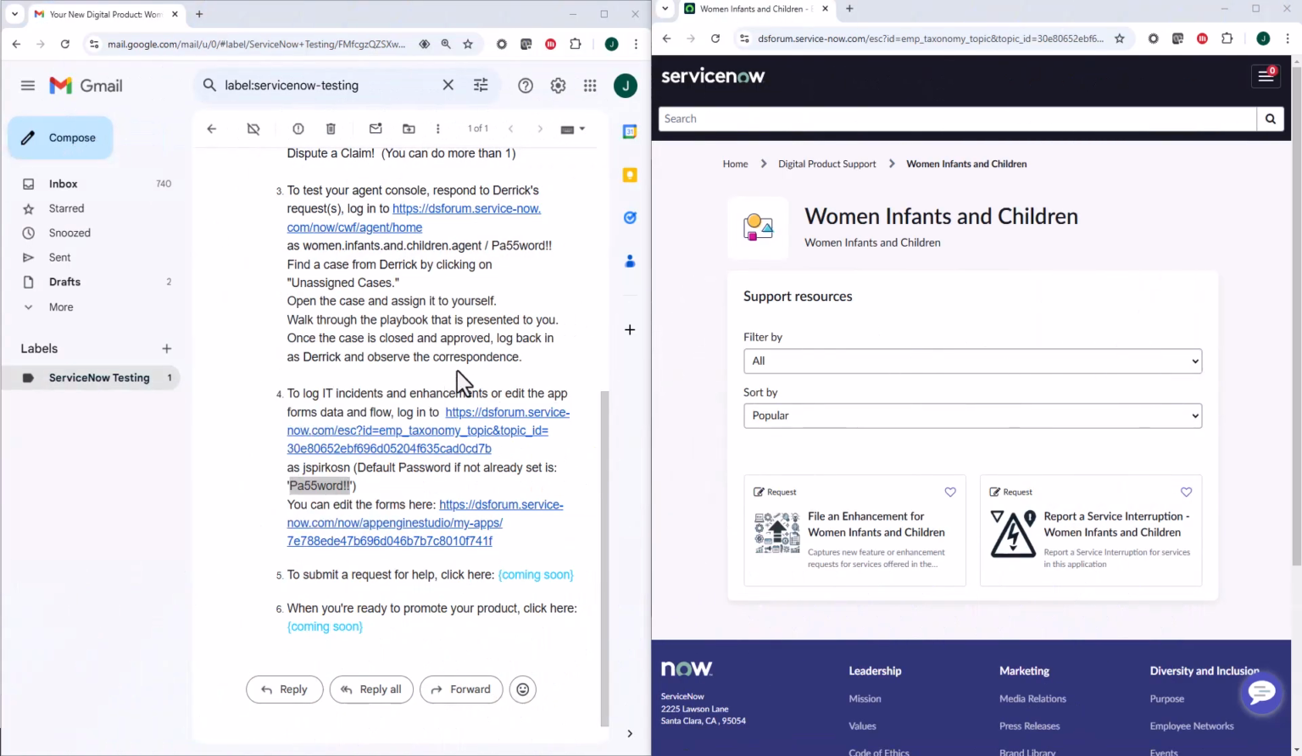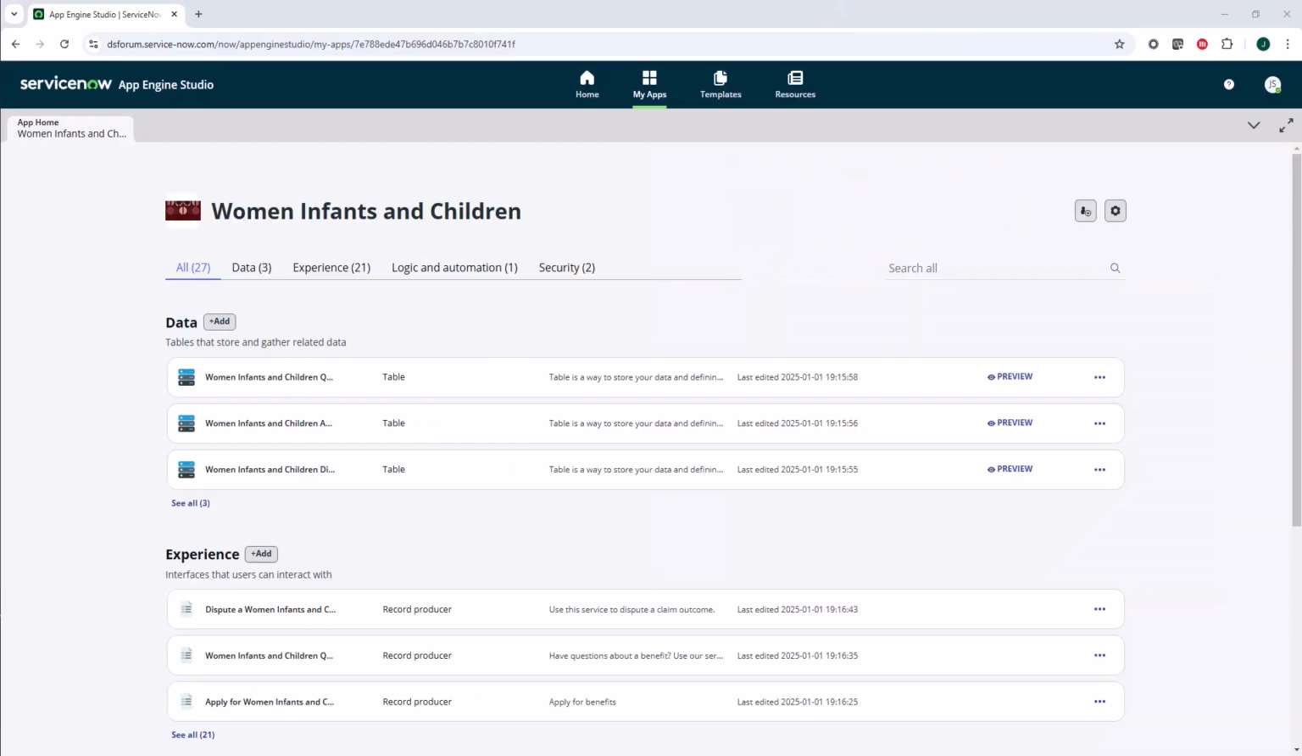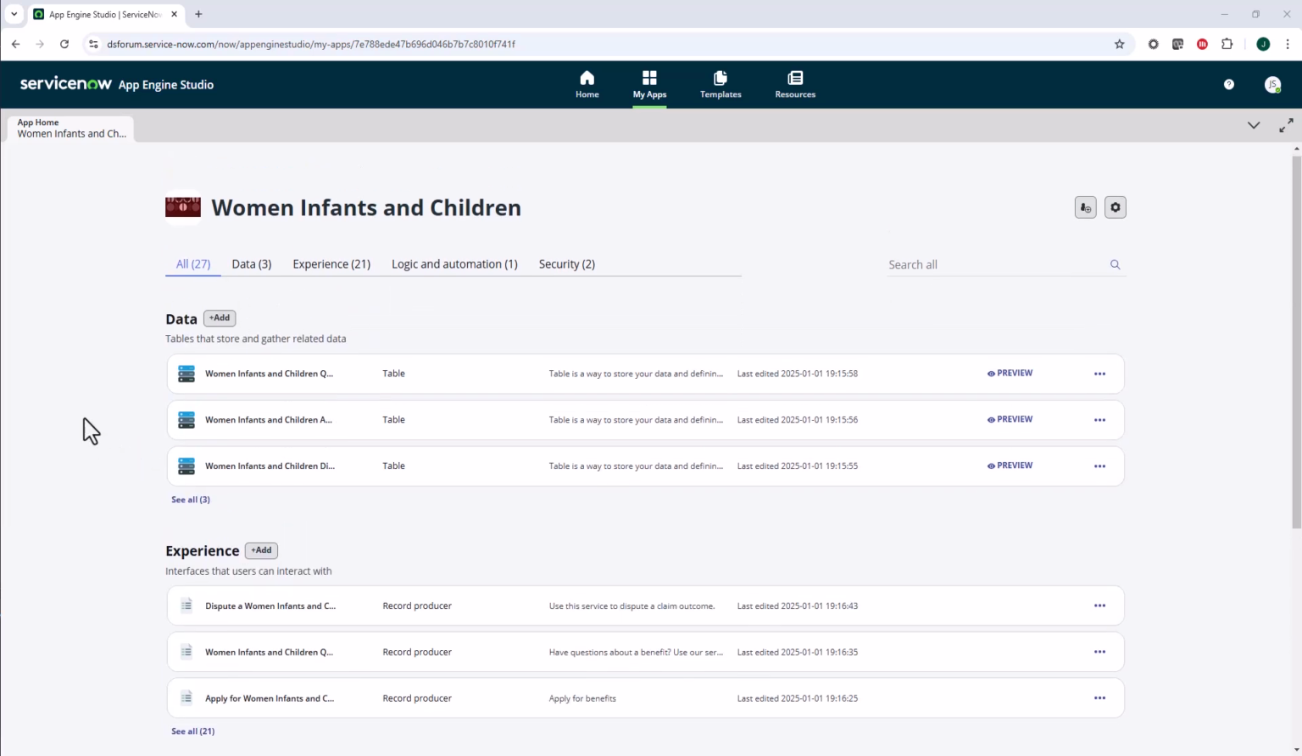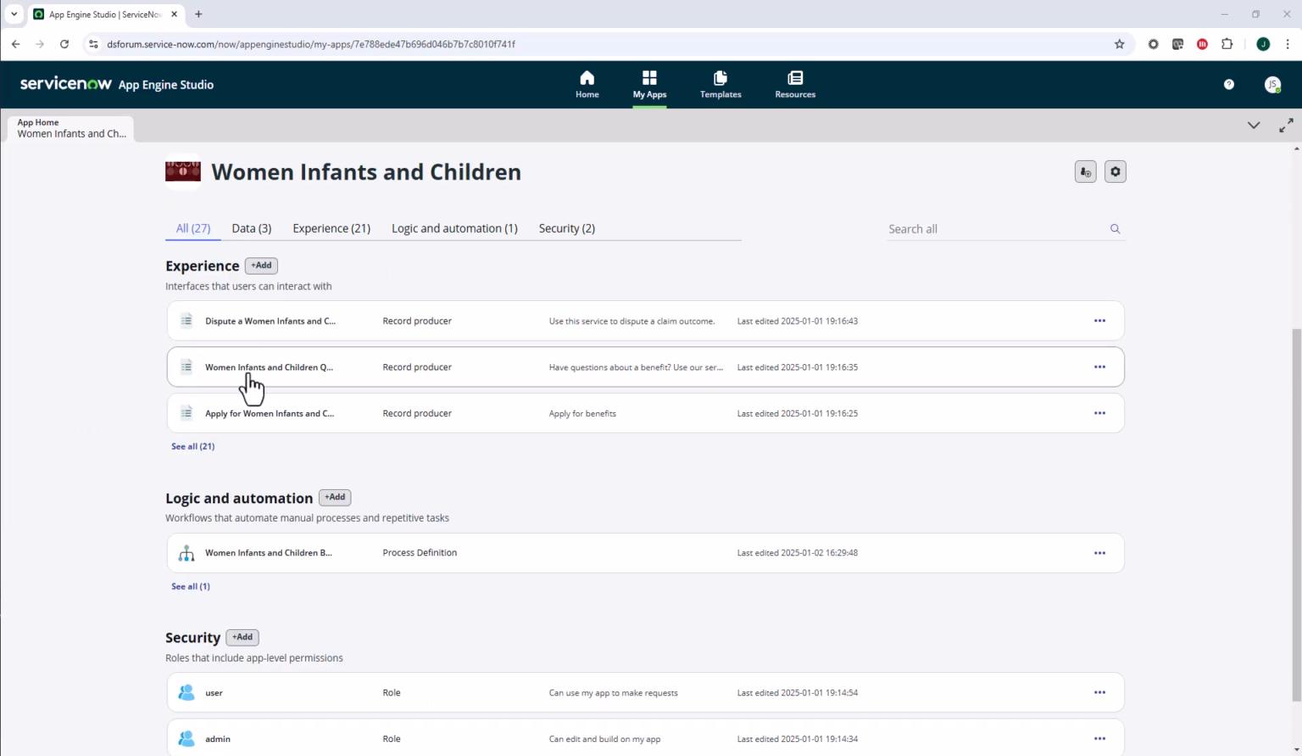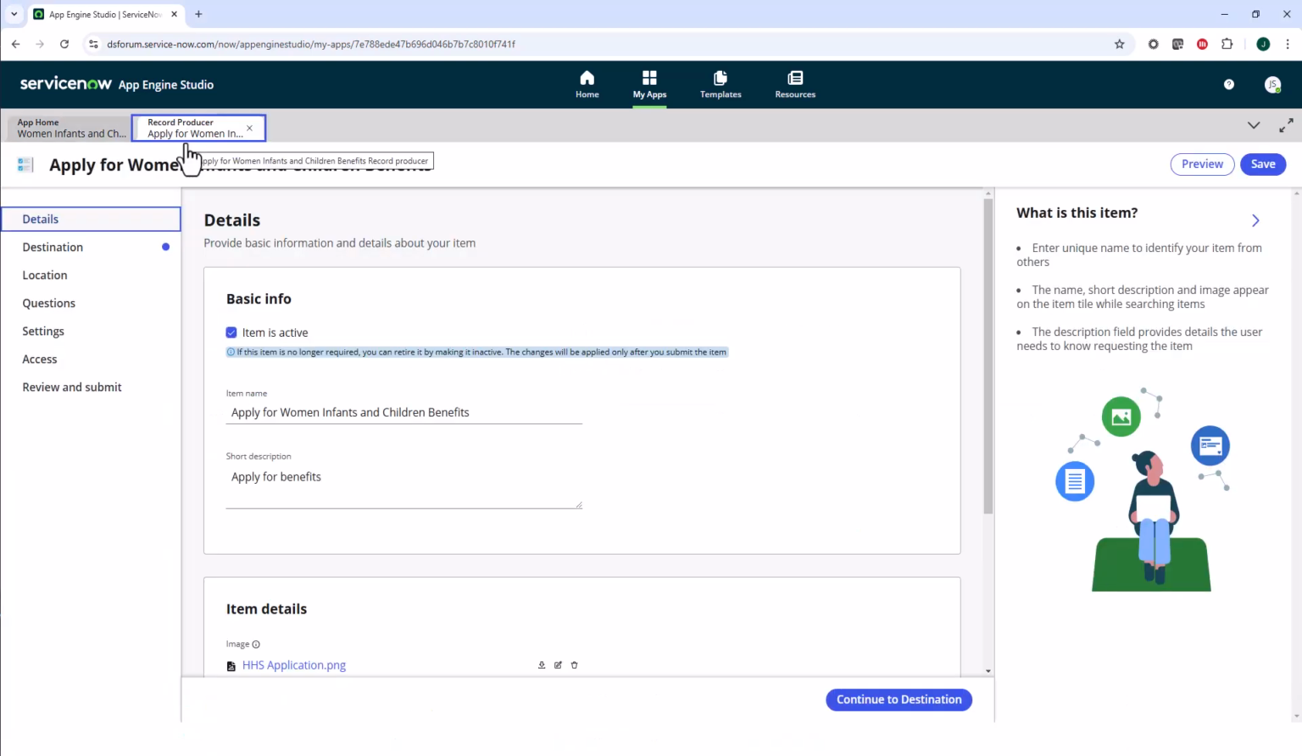The last line in our email, besides the coming soon section, is one where you can click to edit the forms. Once App Engine Studio is launched, we'll see all the major sections. This is the data model that we created in order to support Women, Infants, and Children. The next one is the experience for Women, Infants, and Children. If I want to go in here and change a question, this is still Barry working on these.